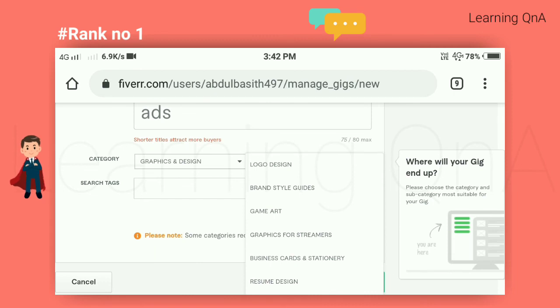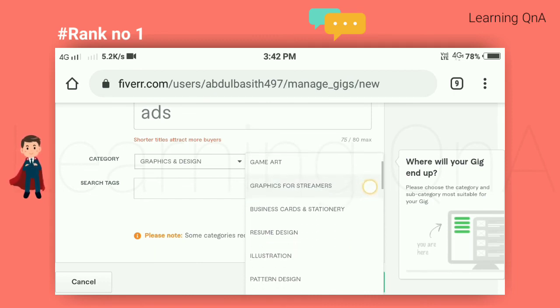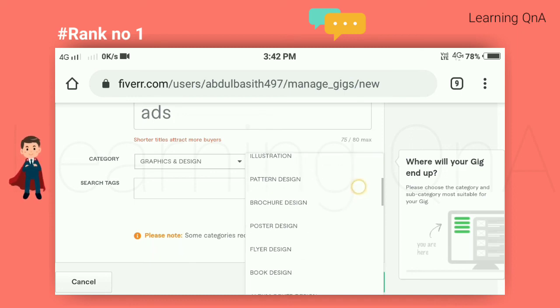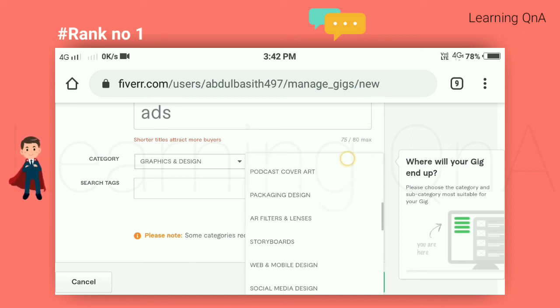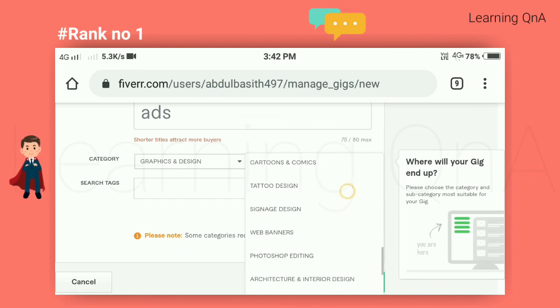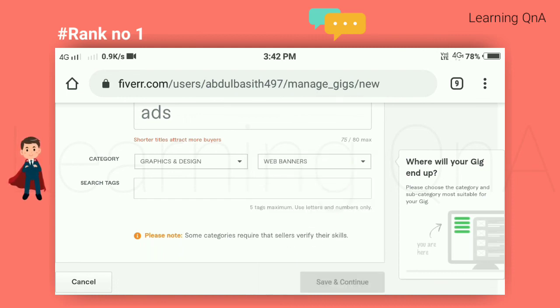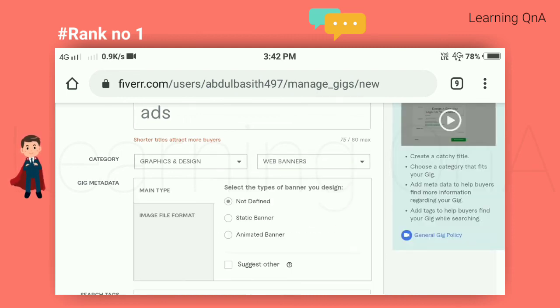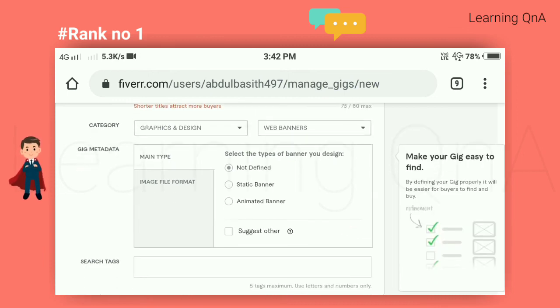I will select my category, graphic and design, and select my subcategory, banner ads. So now I scroll down below. Yeah, my subcategory name is web banner. Now I scroll down below. Yeah, I got it. Web banner is my subcategory. Then the final one is to select your file format. I provide a static banner, so I select static banner in this option.